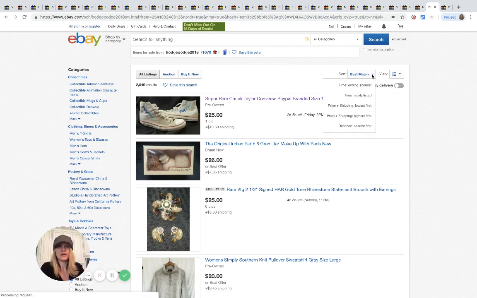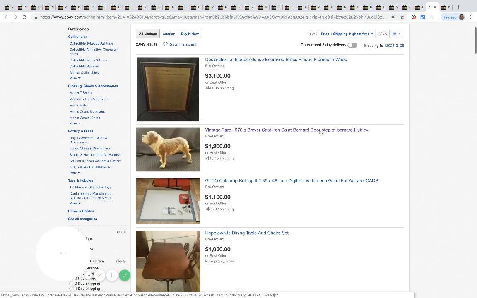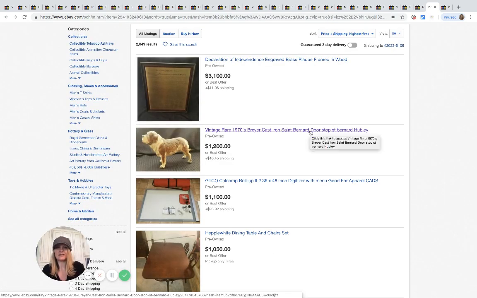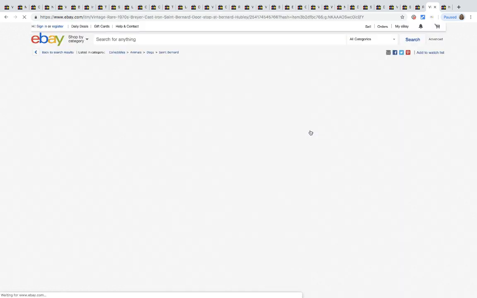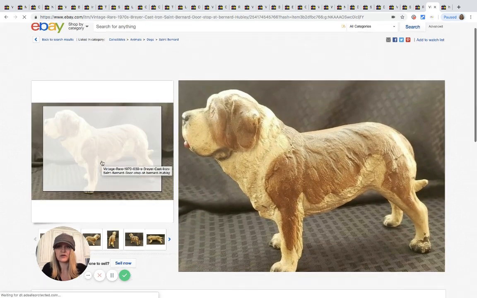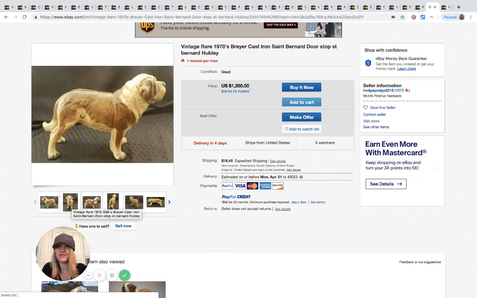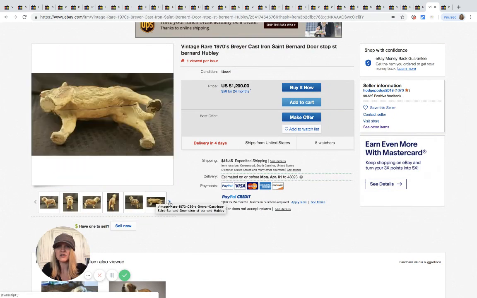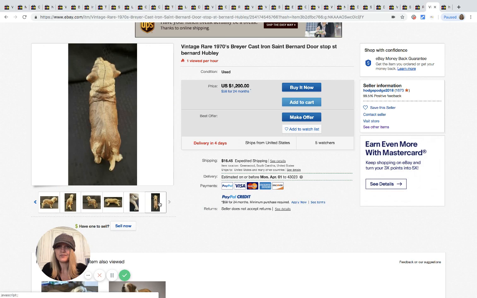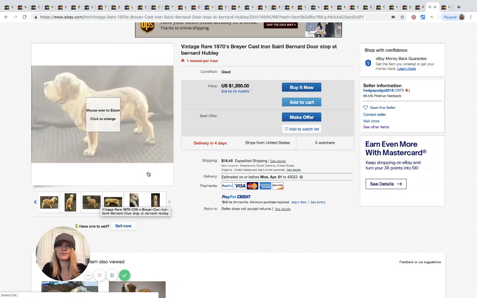And I'm going to go to highest first. And actually there's two items that he recently just told me about. One is this Saint Bernard doorstop. And I guess these are super hard to come by, but how cool is that? I love it. It's so cute, but it's a doorstop, guys. And he is accepting offers. So if anyone's interested, I'll post a link to his store down below.